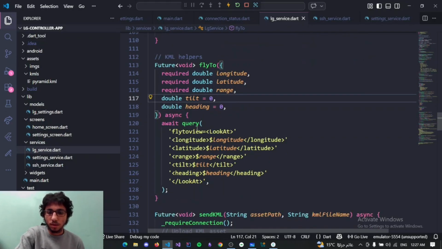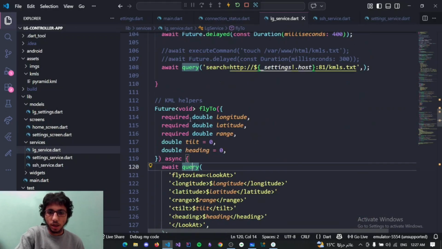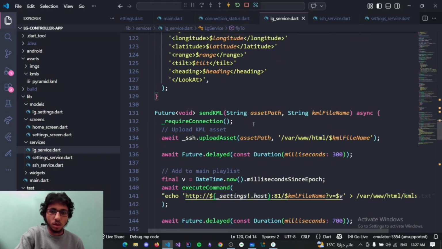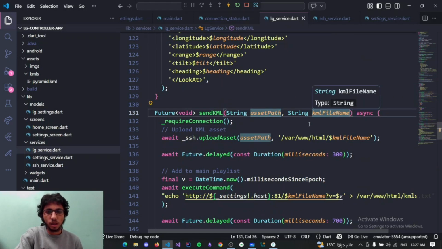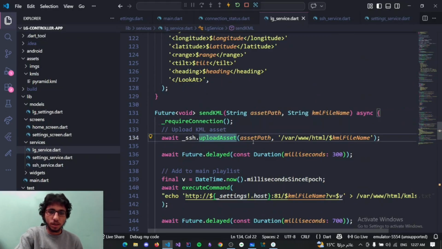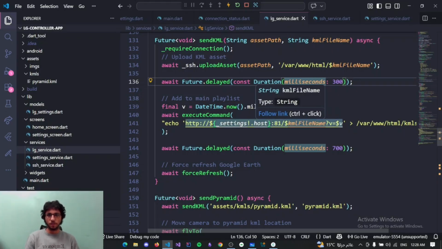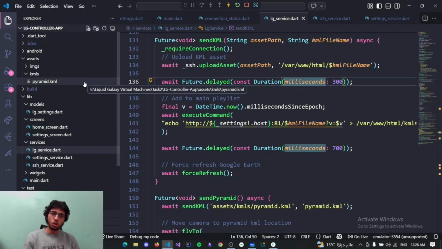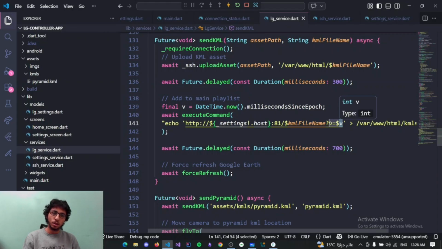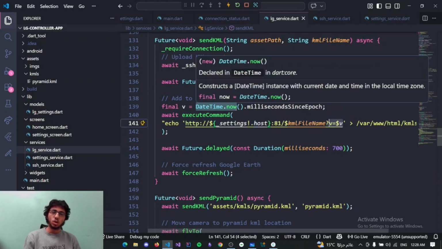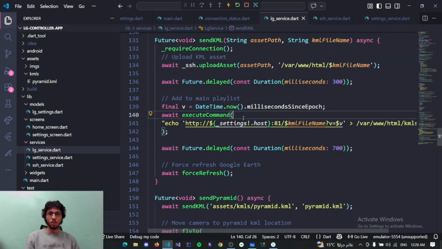So we call this query function like that, and we give it the data. And for send KML, the parameters are the asset path and the KML file name, and then here we will upload the asset to the main directory of the Apache server like that. And here why we need, like if the same file like pyramid.kml, if we change it, we will create a parameter, because I need to explain it on a whiteboard, it's better.